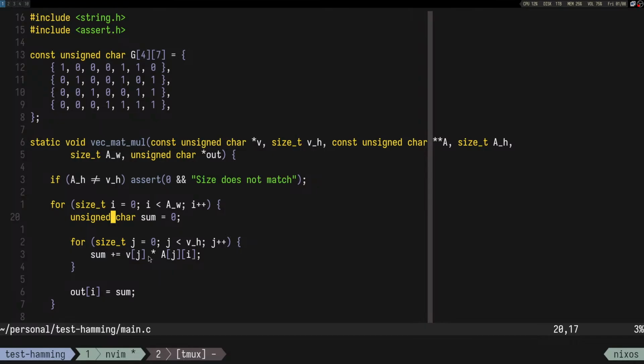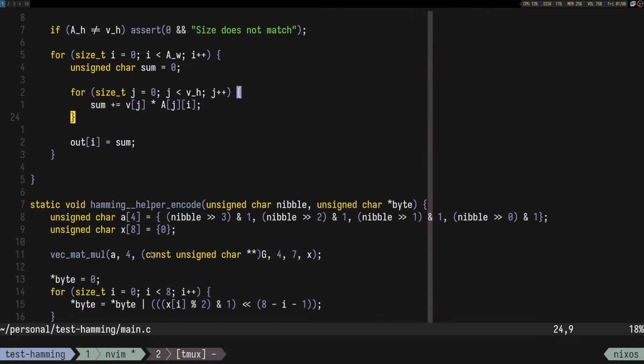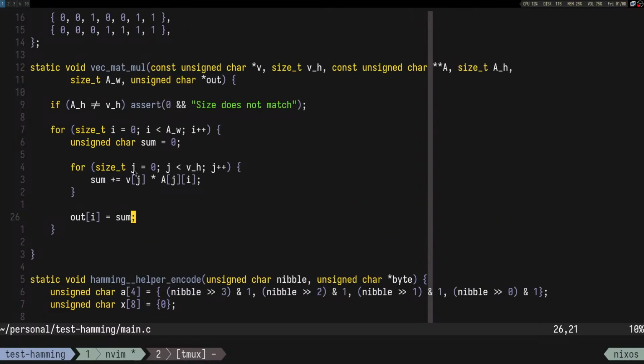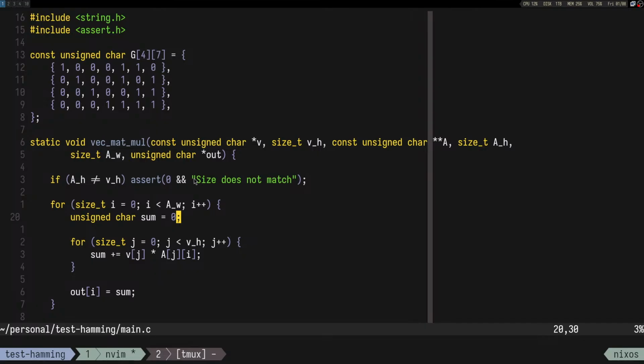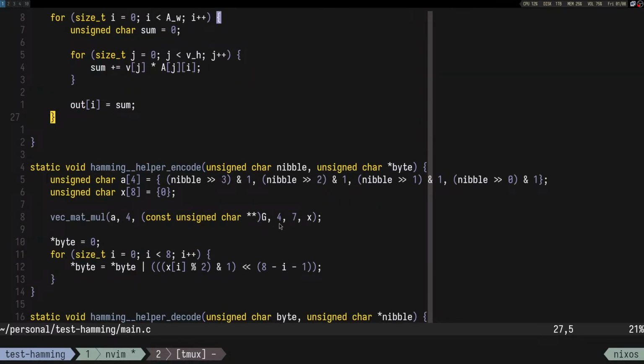Interesting. So VJ 0, 1, 2, 3. J goes from 0 to 4. So that's, this one's good. A at J and I is like 0, 0, 3, 0 and stuff. So that should be good.